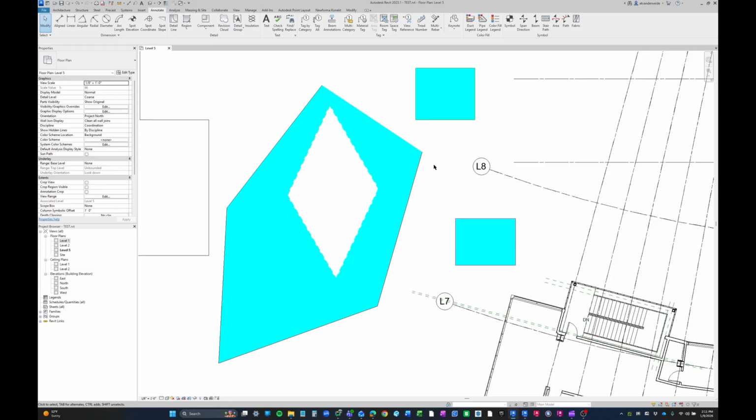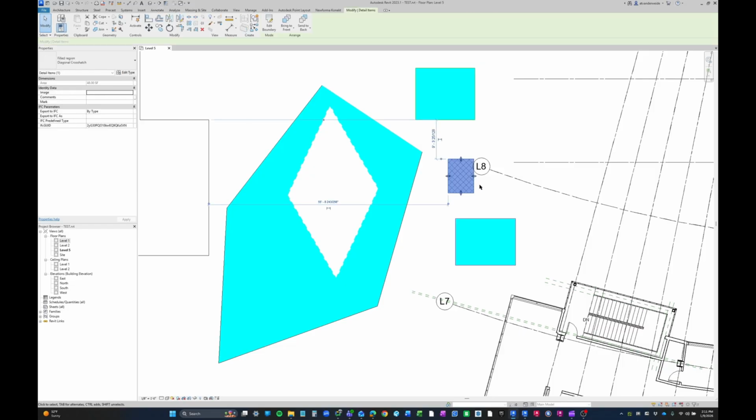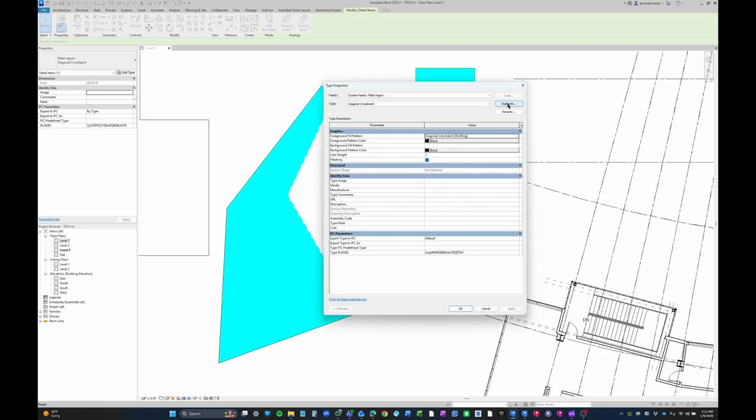And like for lines, I will just create one more example for you. So on my keyboard, RG. There's a new region, but now I want to make a different type of pattern. So I'm going to click Edit Type, click Duplicate. I'm going to call this one Yellow Hatch.